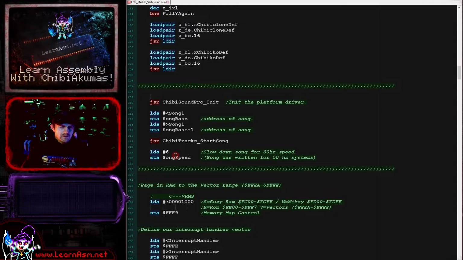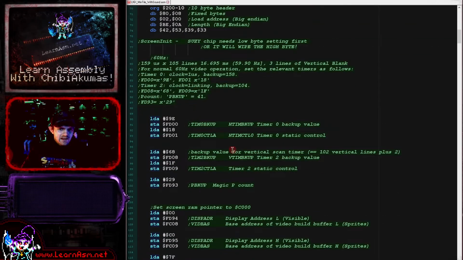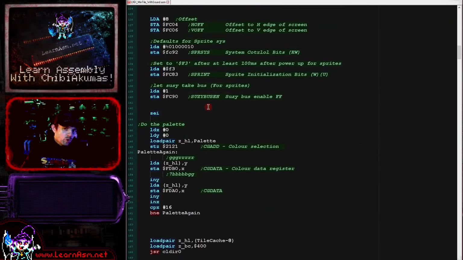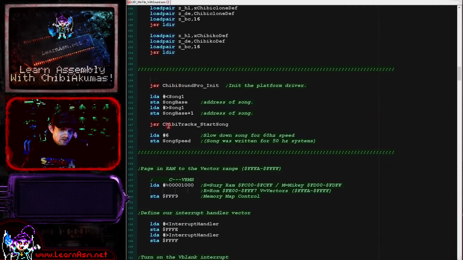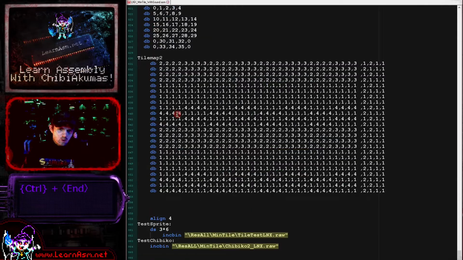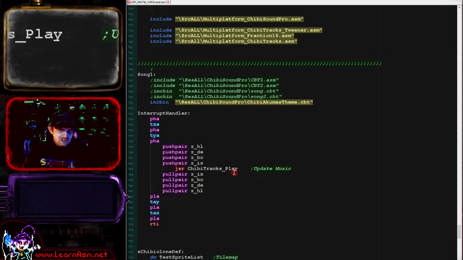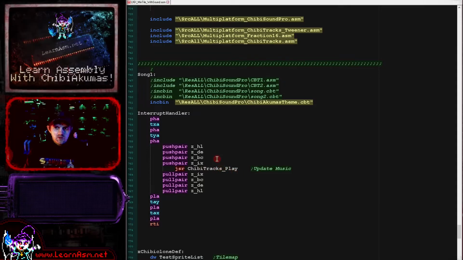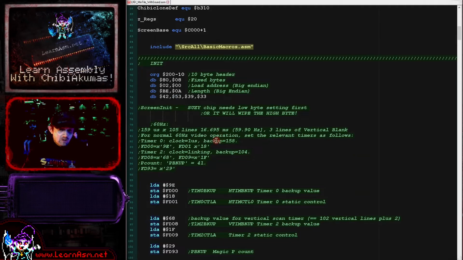This effectively slows it down. The reason I'm doing this is the way I've set up the Atari Lynx today is in 60 Hertz mode, but the song was written for a 50 Hertz system, so it will play a little bit fast, and I can override that just by changing the play speed. That's what we've done there. So that's the option there, and that's all we need to do to get the song ready to play. All we need to do to actually update the music is simply run this command here, ChibiTracks play, in this case in the interrupt handler, but you could use a very crude loop if you were just playing music on a static title screen as well.